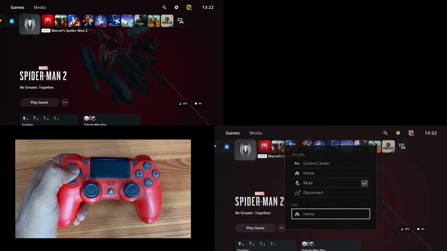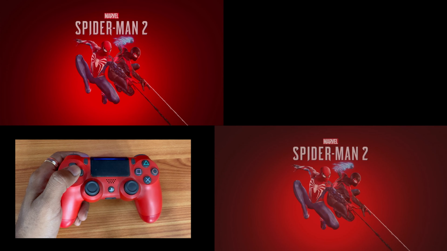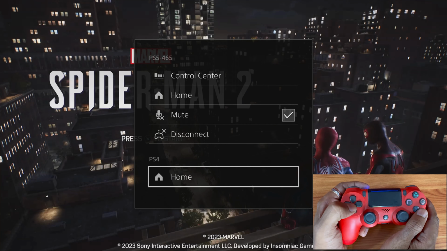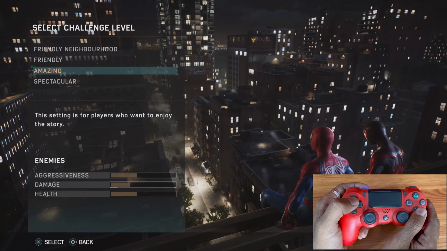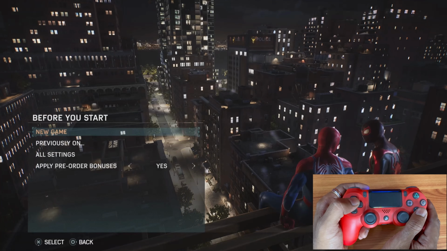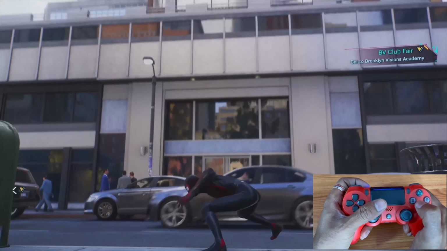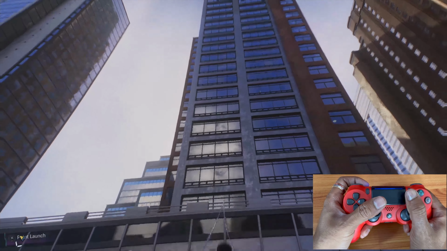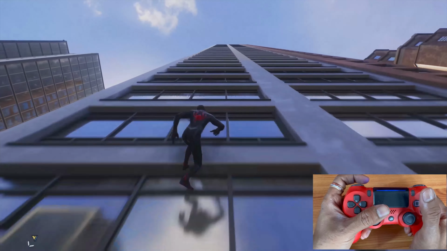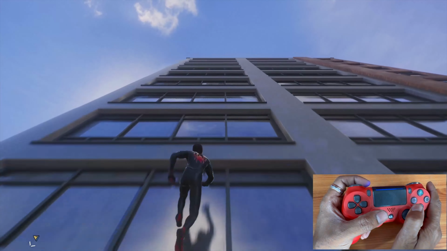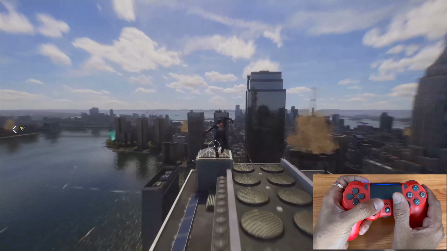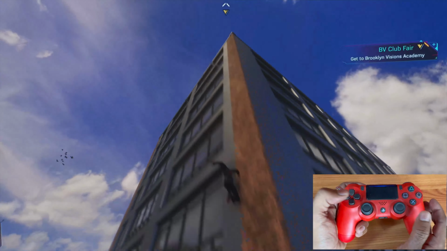See? So I'm going to start this Marvel Spider-Man 2. See the Remote Play? So I'm going to start it now. So even controller also working fine. So that's it, friends. So now you can play the game on your PS4 console. Wow.